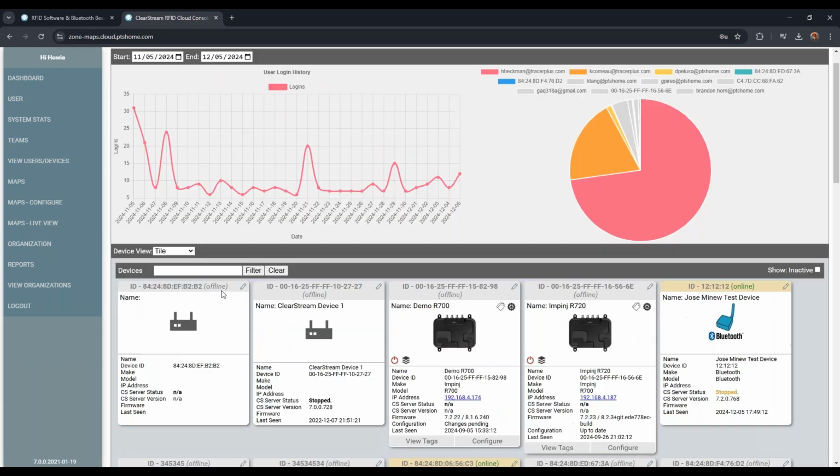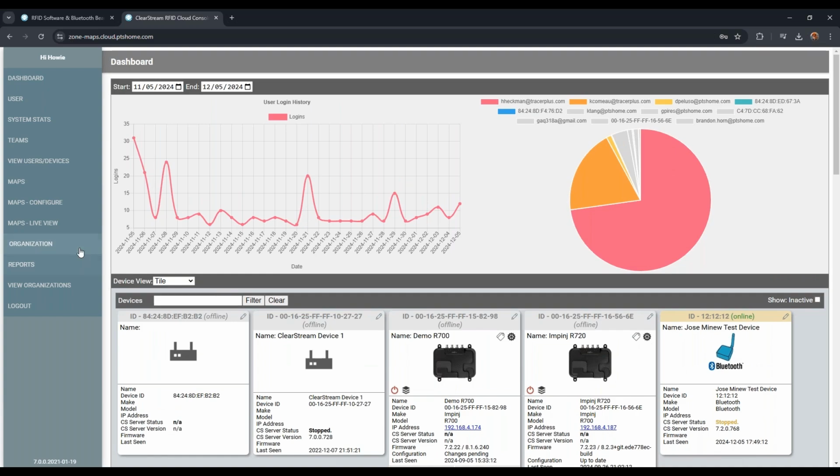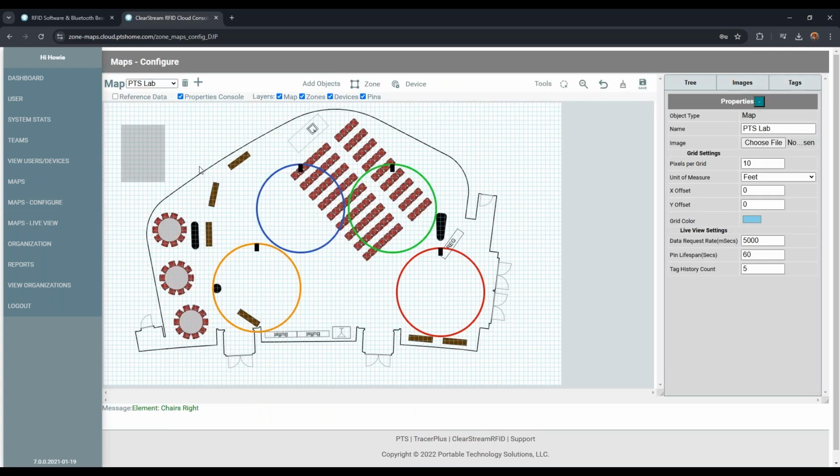So I'm going to go ahead and quickly configure a map here, and I'll try to start this up and show the tags actually feeding into this. From the left-hand menu of this cloud portal, you'll see a maps configure option. I can jump into this maps configure option, and I can see some of the maps that I already have configured.